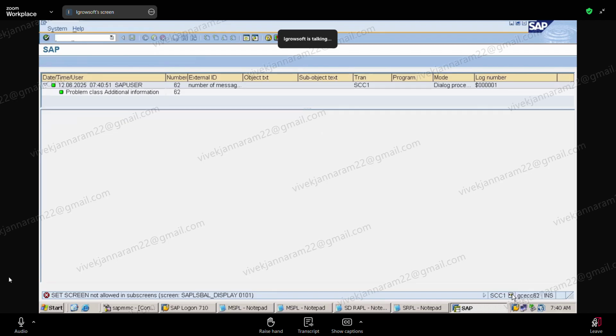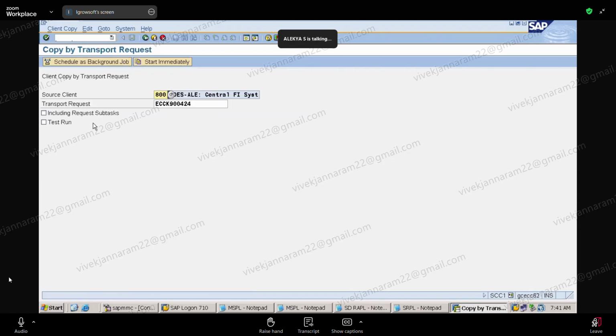Okay. So some problem is there. Some restriction is there. Sir, same user ID and password, sir, for both clients. Yeah, same user ID. Test run successfully. Just 1 minute.